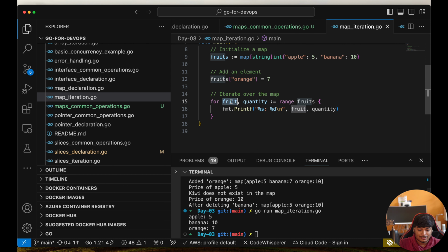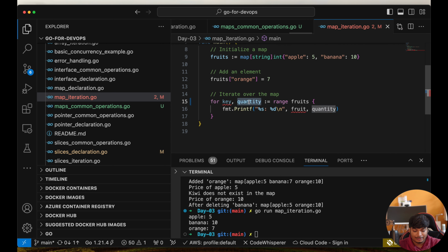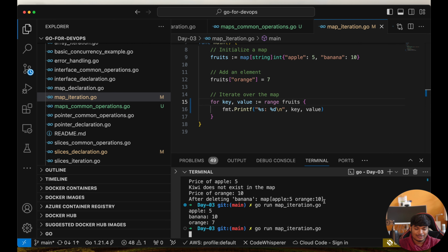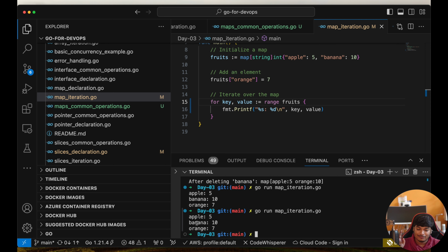Again, you can mention it like this, key and value, okay? So for the key, you mention the key, and for the value, you mention the value. Again, mention them while iterating and printing. See, the key is actually a string. That's why while using fmt.Printf, we are using %s, and the value is integer type. That's why we're using %d to print the value, okay? Now let's run again, and let's see the exact same print again. Apple 5, banana 10, and orange 7. So it is just to keep it easy. You can use either this way or a more meaningful name. You can do either way.